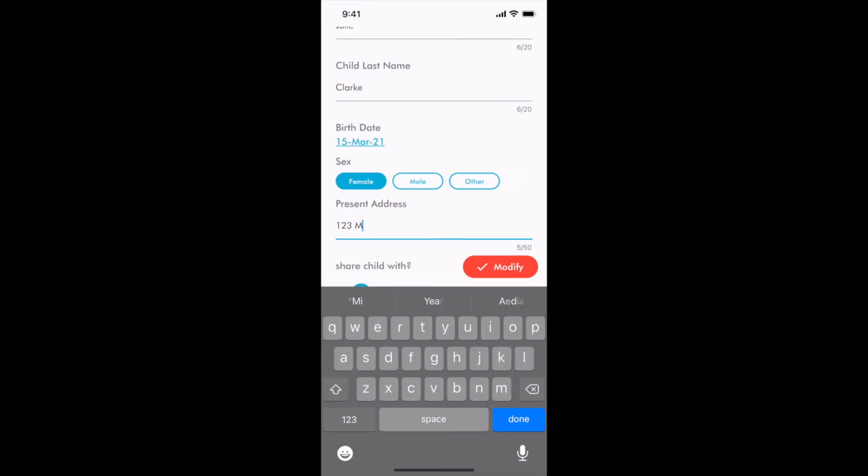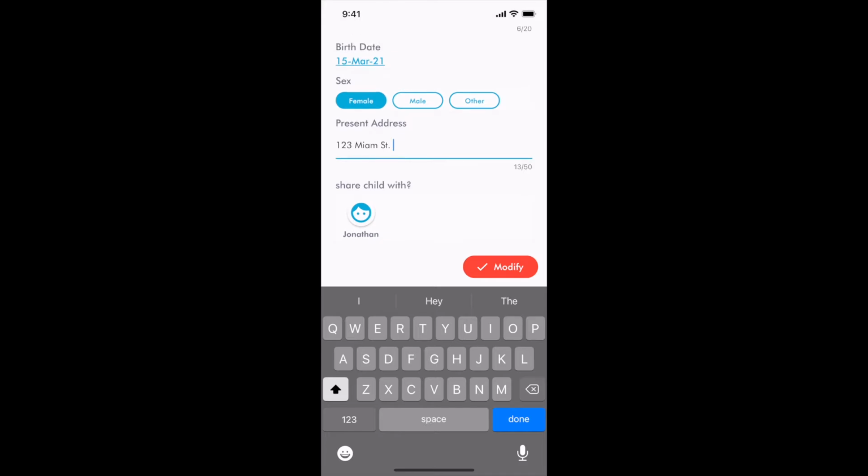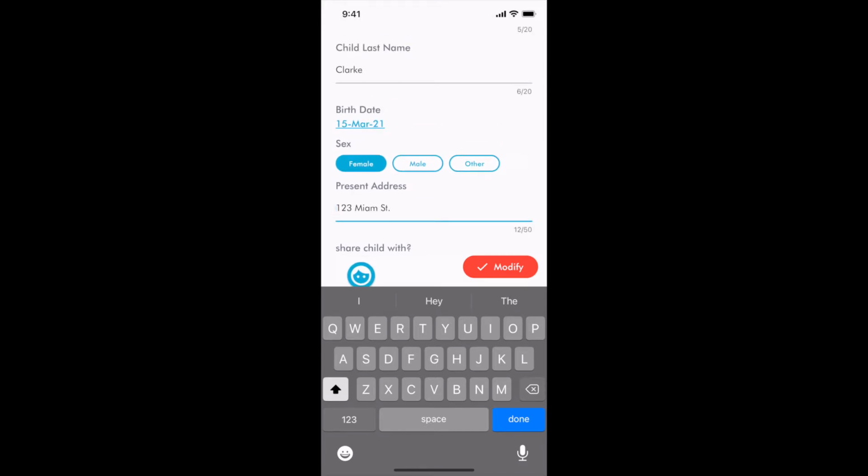Select your child's biological gender and enter the address they currently reside at. The names of all of your co-parents will show up at the bottom of the page. Be sure to link the child with the appropriate parent.